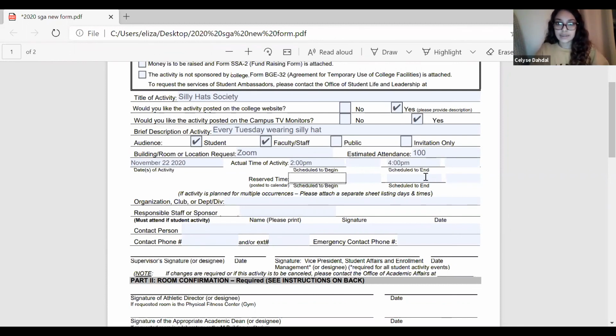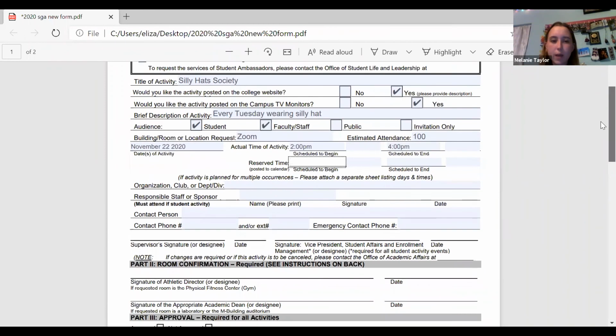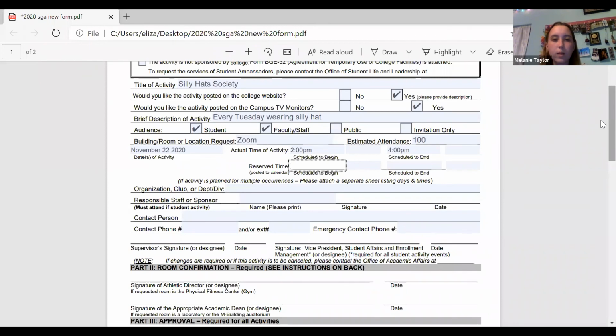Mhm. And then schedule to end, counting in the time how much it's going to take to clean up. Does it have to be exact? Because that's exactly 2 hours, but can it differ just in case? Well, yeah, it can differ for the actual time of the activity. For this one, this is just for reserve time if you had a room reserved or something like that. Okay.